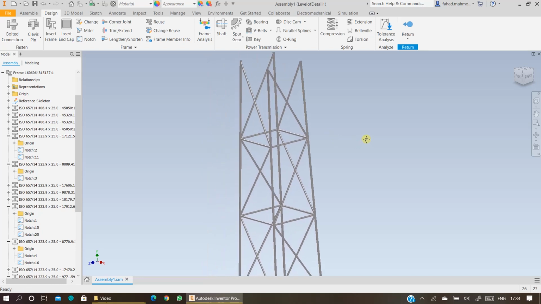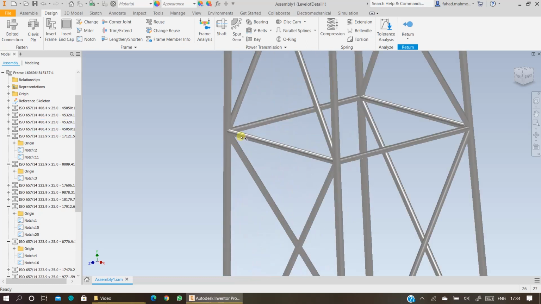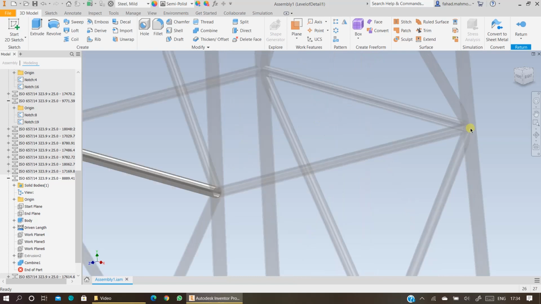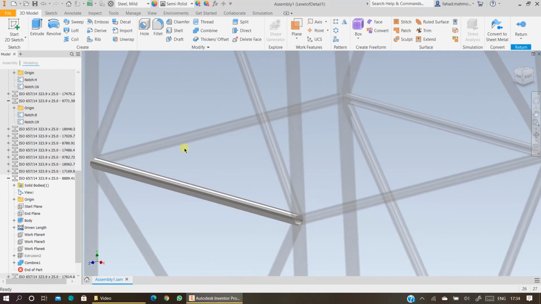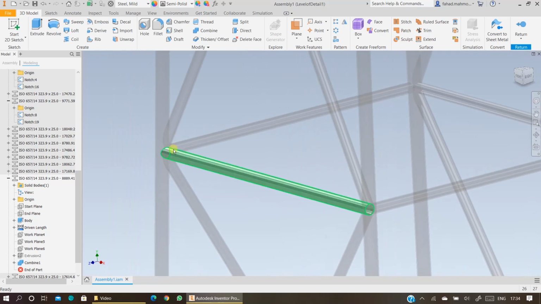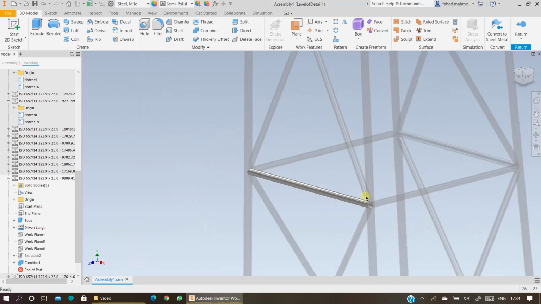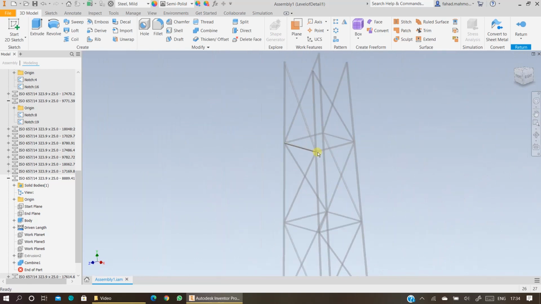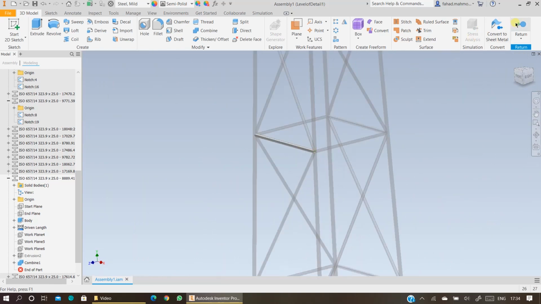Once you have notched all four sides, and if you're not sure which side you have not notched so far, you can double click on any frame structure and view which side has been notched and which side has not. As you can see, this side has been notched, this side has been notched, and also this side has been notched, but this side is still to be notched. So I will have to notch this side to finalize my frame structure.